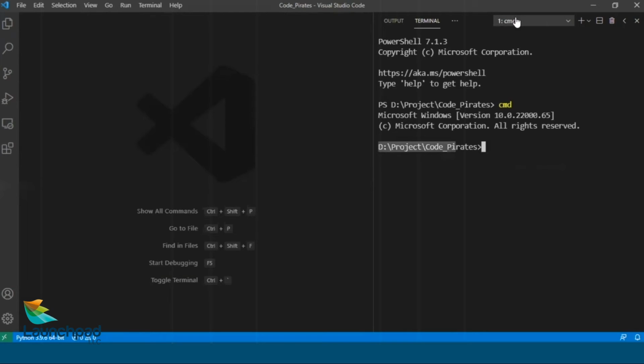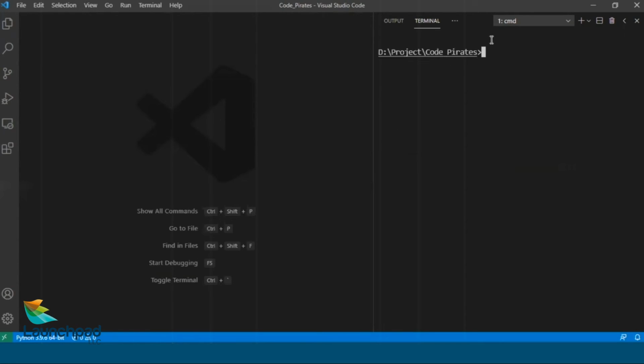You can see this text called CMD. So by which you can say your PowerShell has become a command prompt. Okay. So CLS is a command to clear screen. I'm just typing CLS to clear the whole screen.